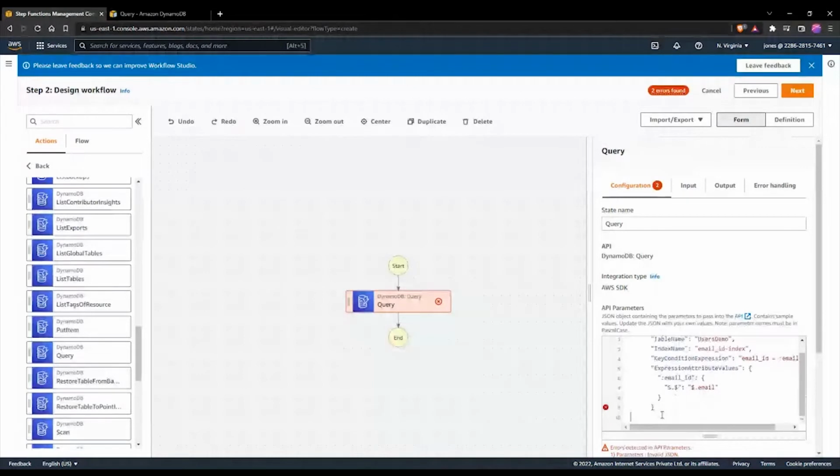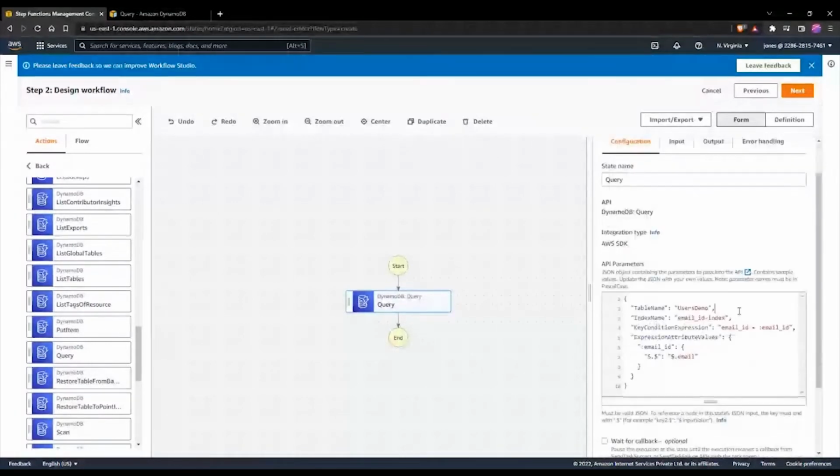So in this demo, what has been specified is a table name called users demo, which has an index email ID, and the email is being passed as an input to the specific state. So whenever we are specifying inputs, we would have to specify the key ending with .$, and the variable which holds the value should start with $.